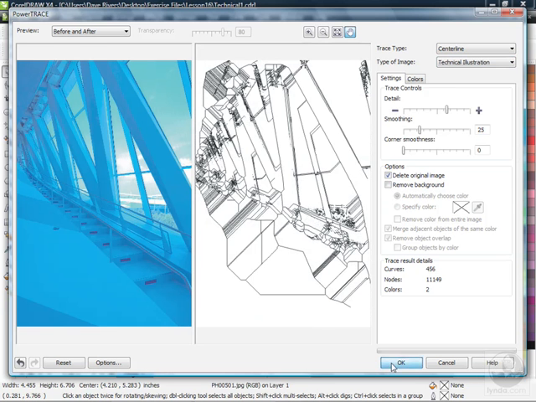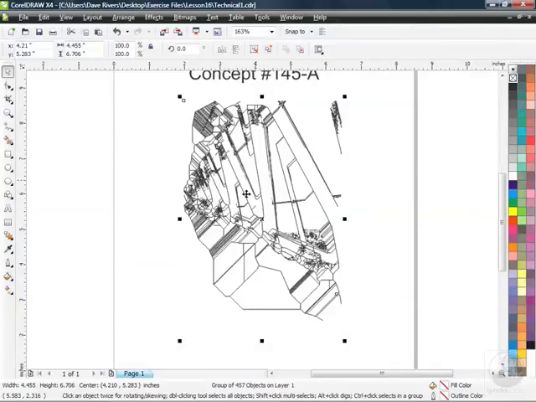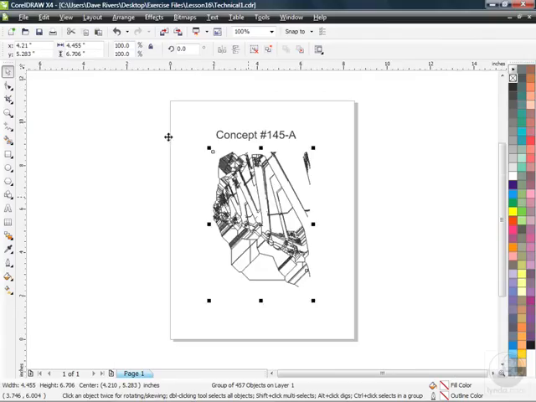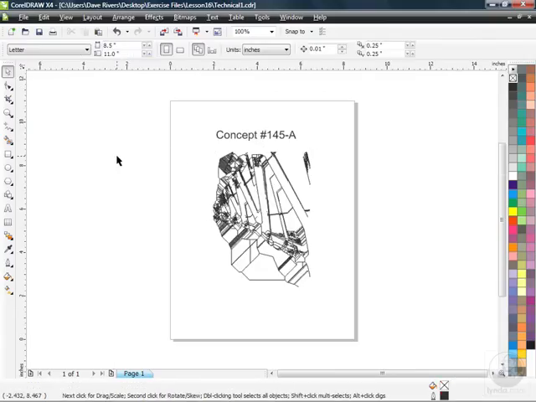So when I click OK, that's what I'm left with, more of a technical illustration than a photo. I'm going to press Shift F4 to zoom out to see the entire page, click off the page to deselect, and that's the beauty of the newly improved PowerTrace feature. So I'd encourage you to experiment with tracing either outlines and technical illustrations or logos and clip art and detailed images. Quite a few possibilities when using PowerTrace.